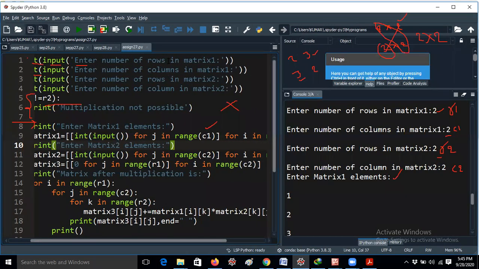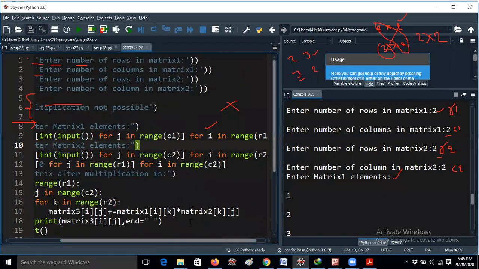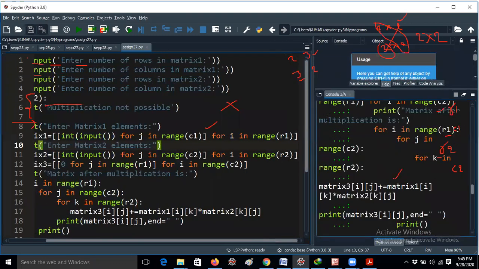I am giving matrix 1 equal to, for i in range of this. This will work from right to left. So I will tell you guys once again. For example, here I'm just showing the whole line. This is called matrix 1 only. This line number 9 should be matrix 1 only.